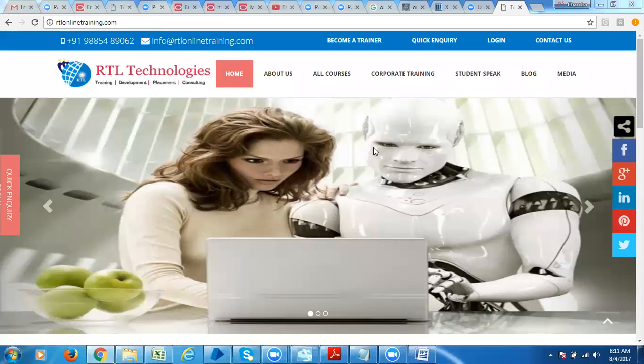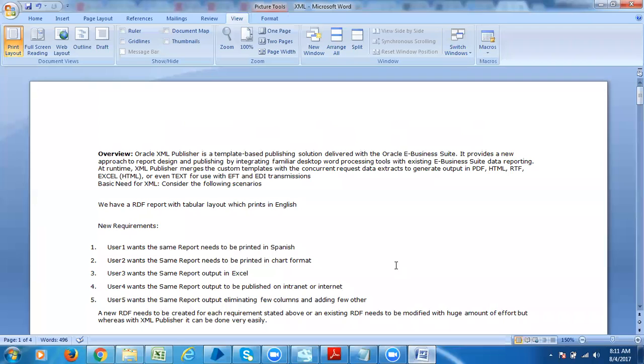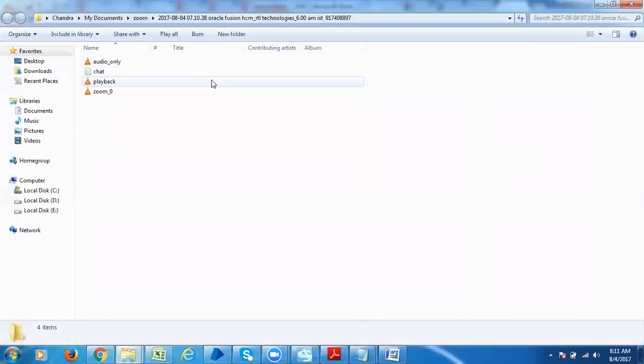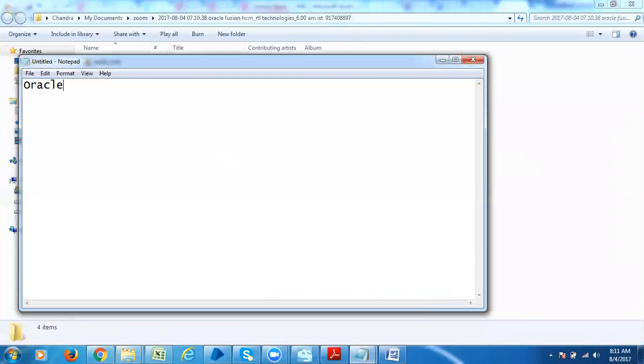Fine. So we are talking about XML reports and BI Publisher reports in the next couple of sessions. Oracle Applications is a product built using D2K forms as the front end and OAF pages as the front end. And what about the back end? Oracle Database is the back end.